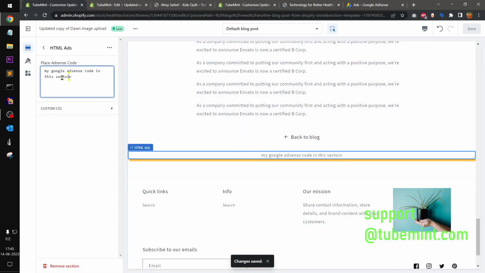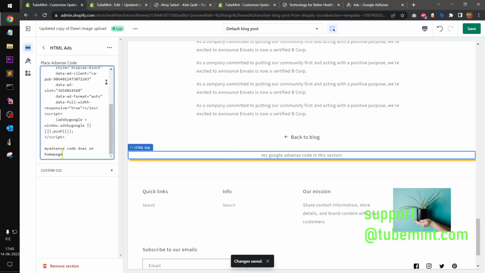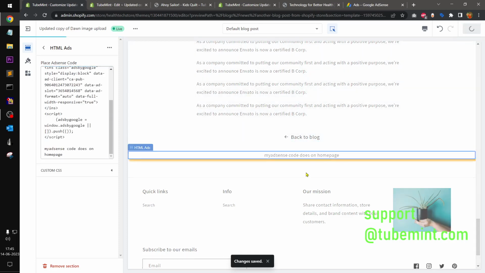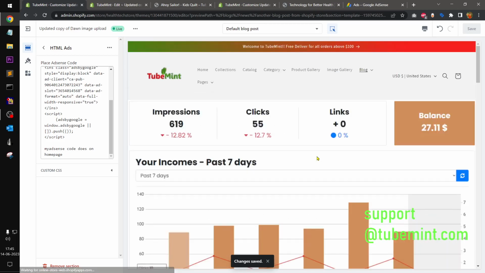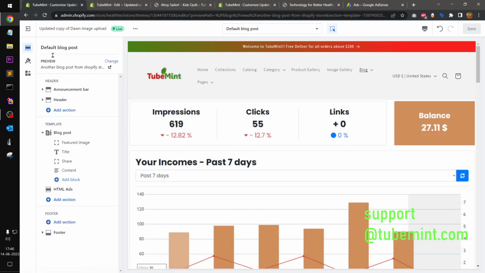So you can see, guys, this is how you can create your section for AdSense on your Shopify Store 2.0 theme and make it available on all these templates.